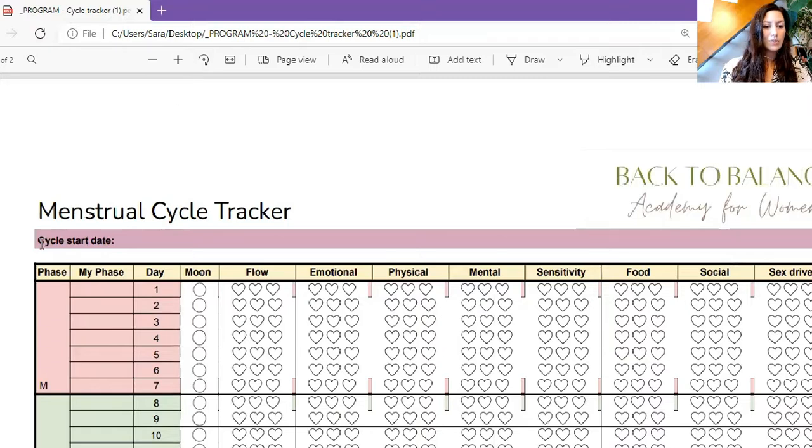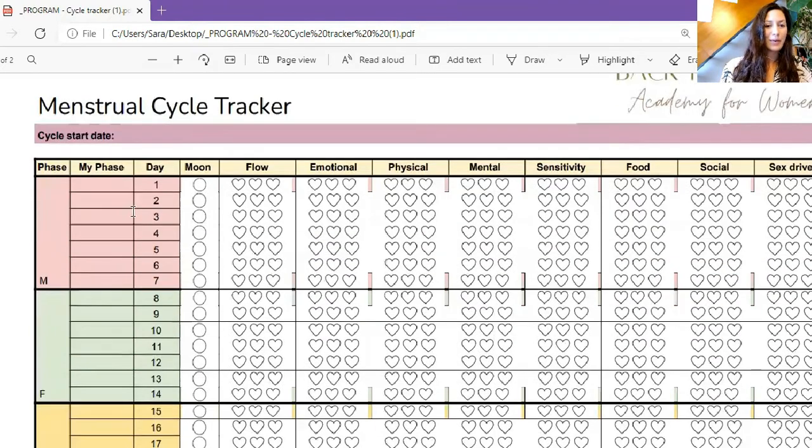Here, you start by filling in the cycle start date. So this is the first day of your period, of your bleeding. So just put the day, the month, the year in. Okay, now let's go to the columns. The first column, the title, is phase. And here you will see an overview, an estimate of the cycle phases.